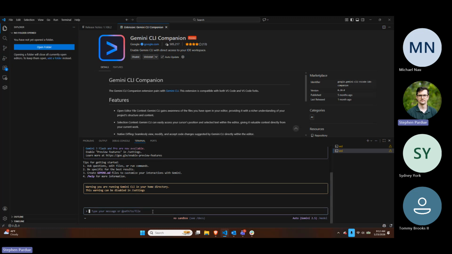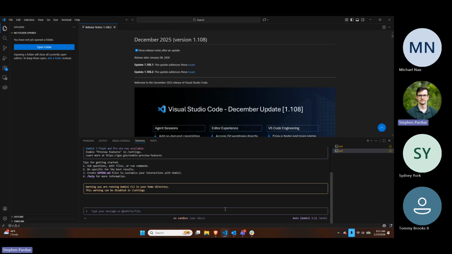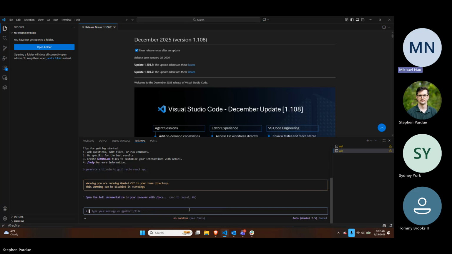But anyways, let's just vibe code something. I usually don't vibe code, except for the unit test thing I was talking about, and that's when I went to YOLO mode. But let's just generate something cool that we can make. Let's do a crypto trading bot. Yeah, I know, right? Generate a Bitcoin to gold ratio React app. I'm just thinking of something random. React app. Very vibe coded problem.